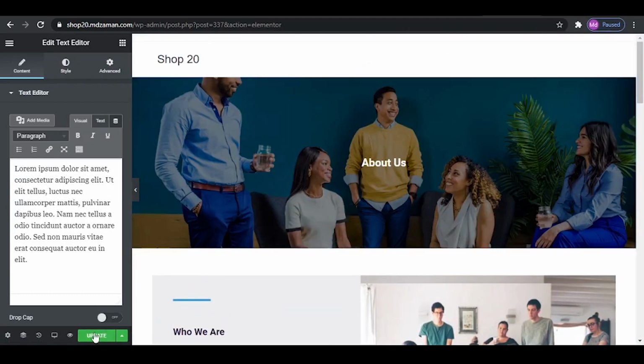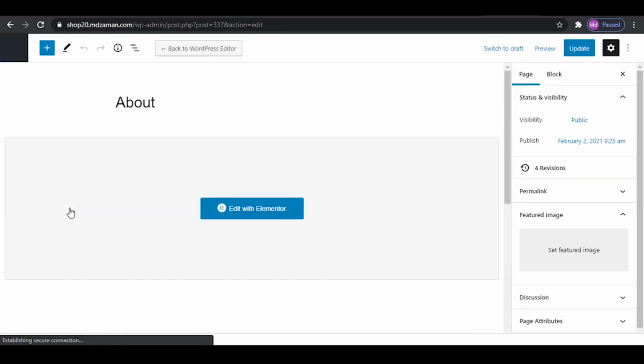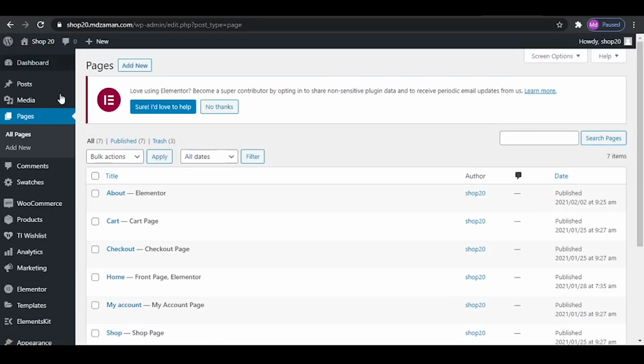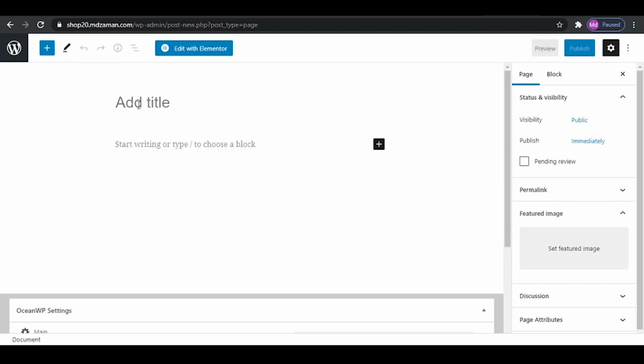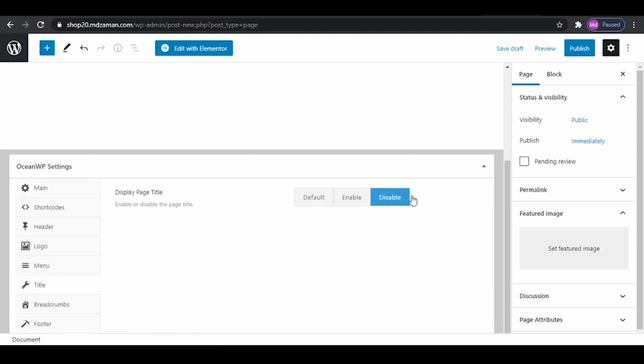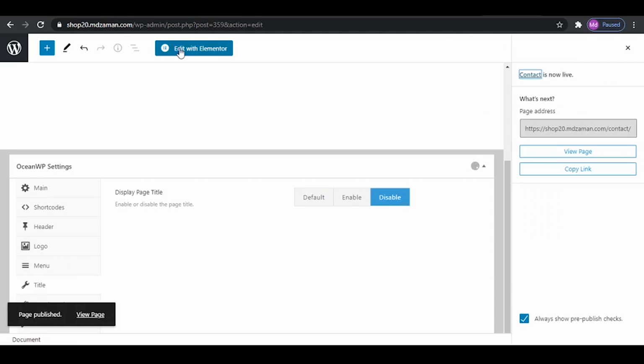So first of all click on update and let us go to our dashboard. So click on this 3 dotted lines and click on exit to dashboard. We are in the about us page, so click on this icon and click on add new page. And now I'm going to give a title of contact. Scroll down and from the main tab just make it 100% full width. From the title disable this and click on publish. Publish it again and click on edit with Elementor.